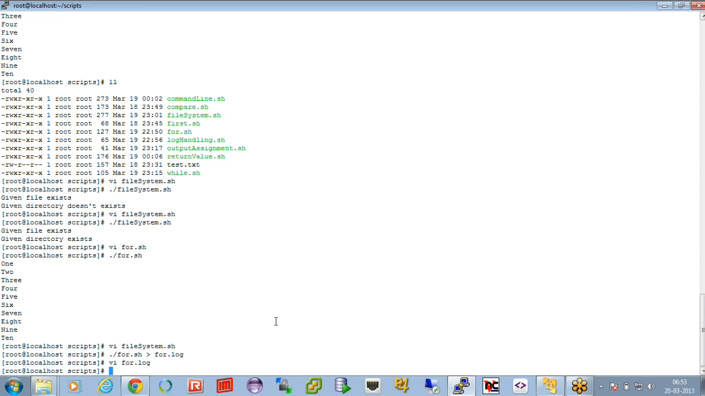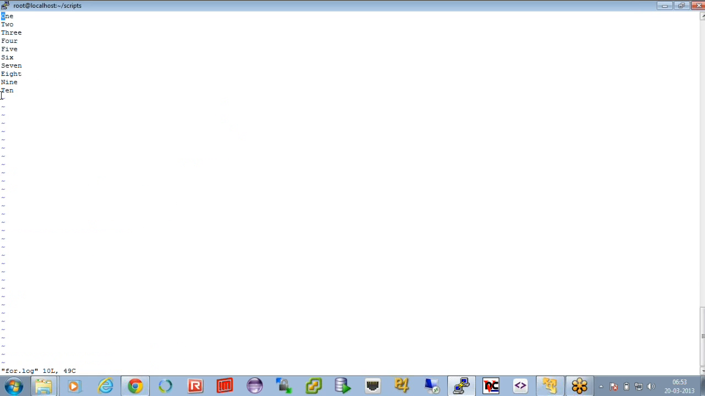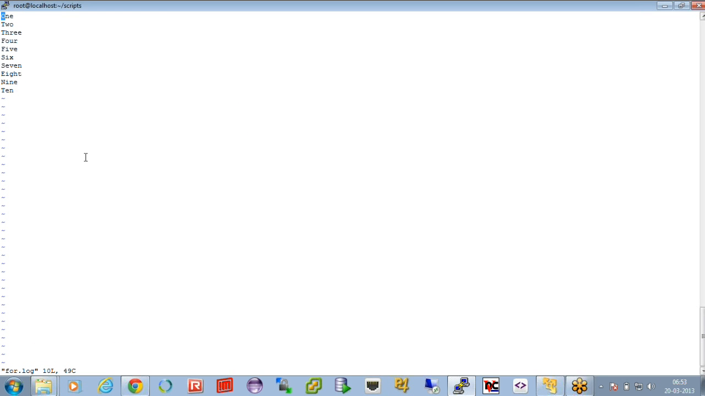Basically, to preserve the output. Okay, now if you run this particular script again, what happens? So you'll have the output for the current run.